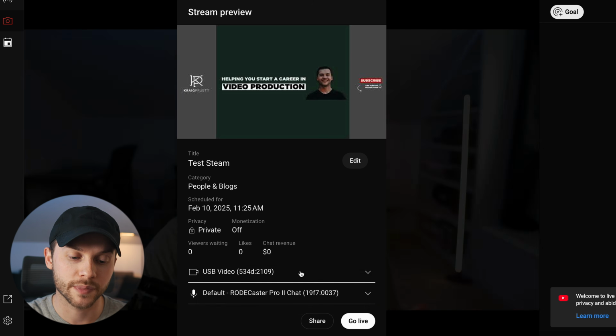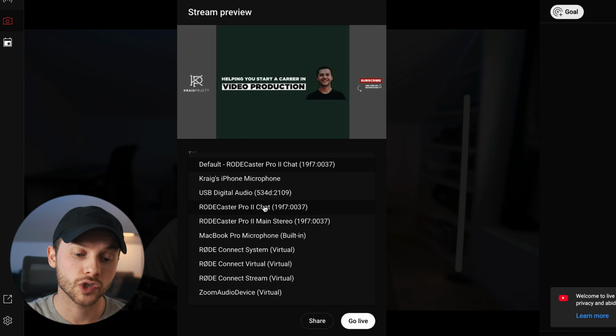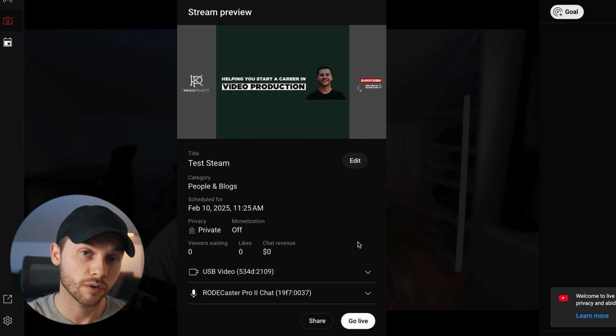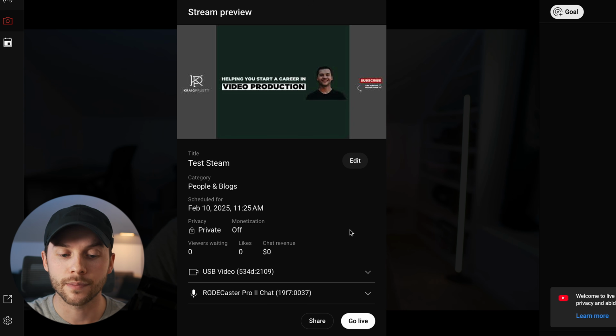And this is where we'll also select our camera. So I'm going to choose USB video because I'm using my FX30 right now as my webcam. And then I'll also select my Rodecaster Pro as my microphone input because I'm using my podcast microphone. So at this point, you're ready to hit live.